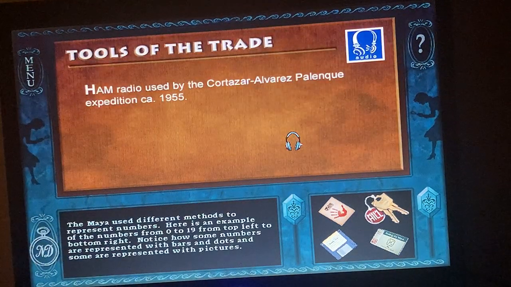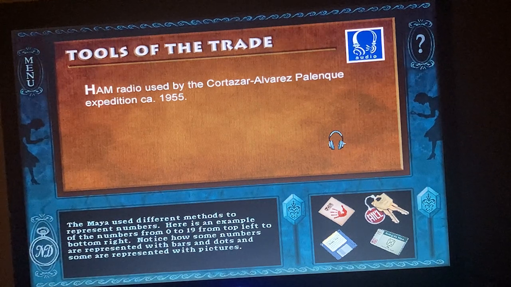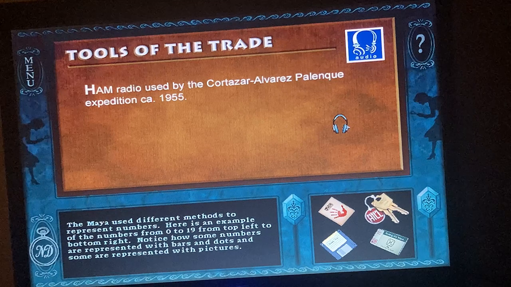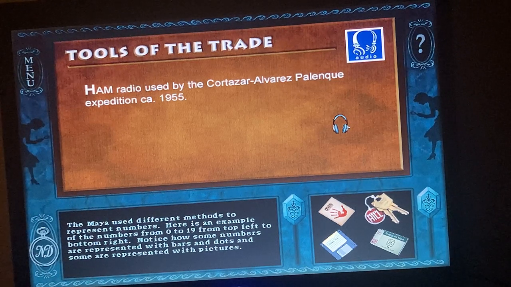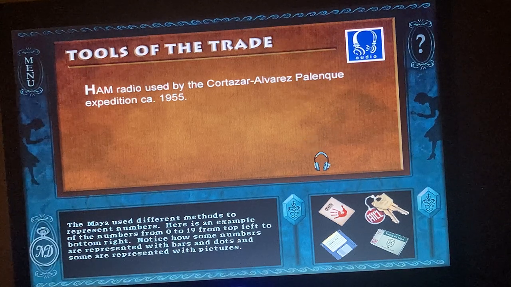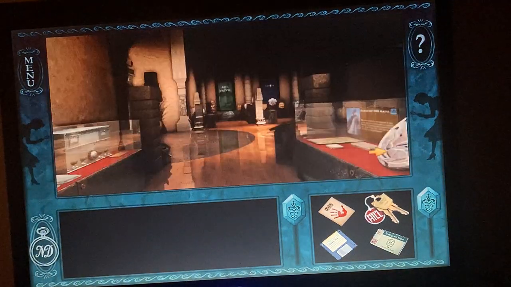It's locked. The Maya used different methods to represent numbers. Here is an example of the numbers from 0 to 19, from top left to bottom right. Notice how some numbers are represented with bars and dots, and some are represented with pictures.